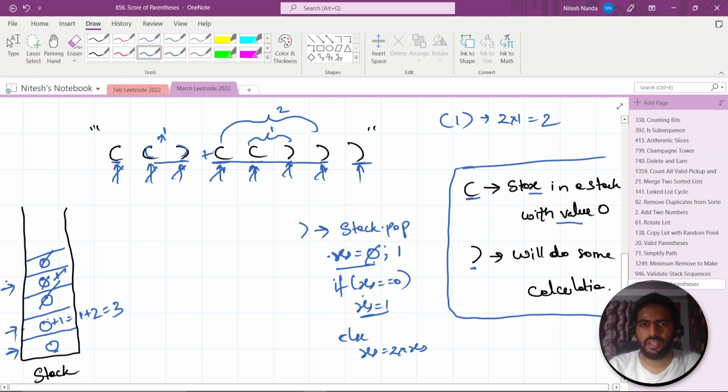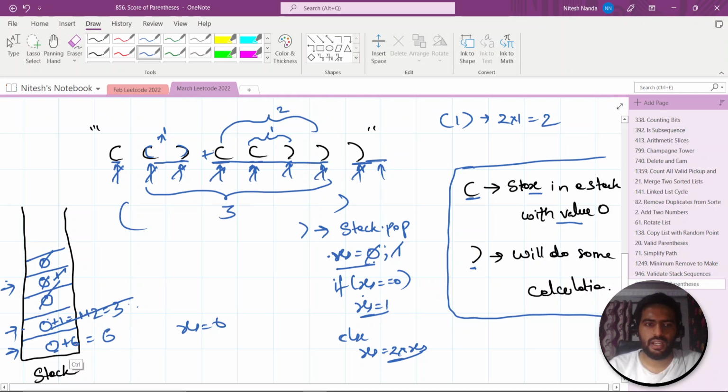Now we again encounter a closing bracket, so we'll pop this element, and we have a result of 3. And this is brackets, so we just have to double it, so this will become 6. Result is equal to 6, and you will add it to its parent, so it's 0 plus 6 equal to 6. And after this we'll move further, so we come out of the loop and we just return our stack dot top element. Okay, so I hope it will be clear to you.